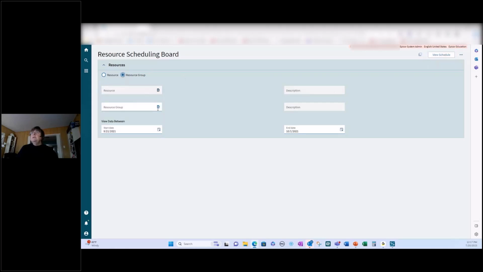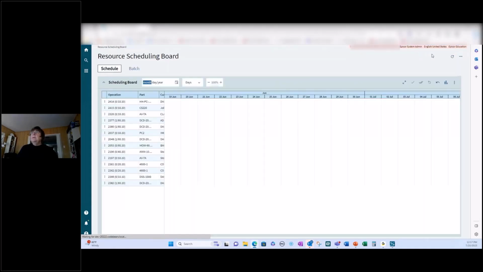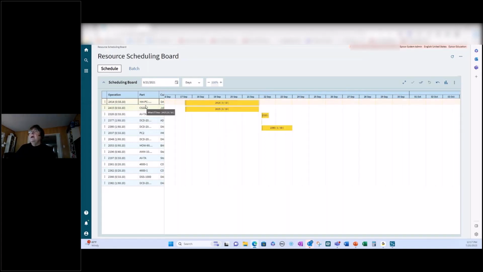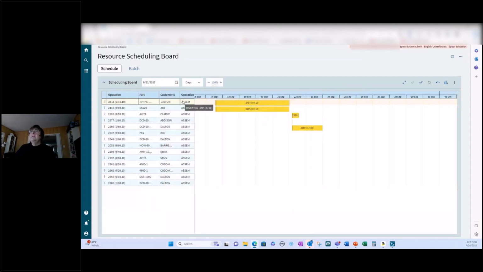I'm going to change this back to resource group and type in ASM. I think we'll get a better visual. Okay, we have to put in the date yet a third time. So for whatever reason, Kinetic requires us to do this. So we'll put in the date a third time, and now we can see we have a different way to cut and dice this. Now we have it by resource group and part number. So we can expand this out. This is the assembly. This is the operation that we're looking at.